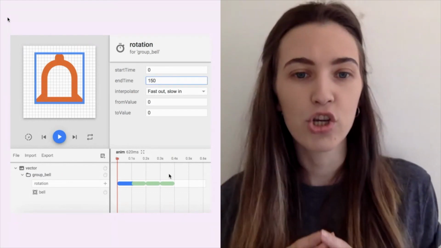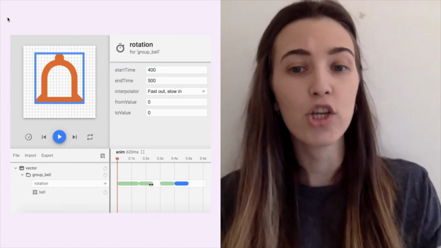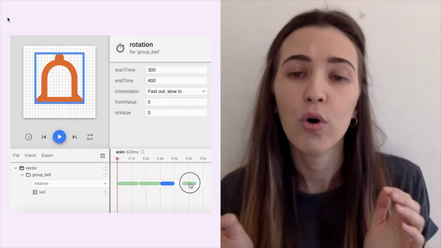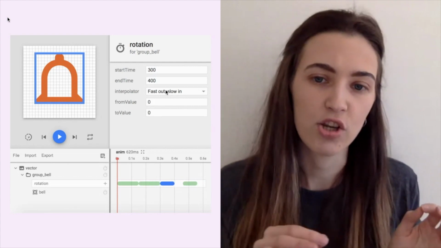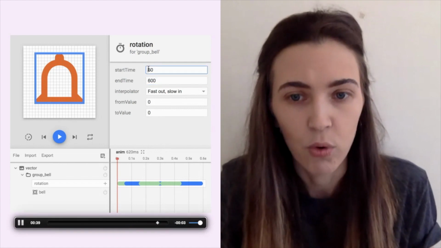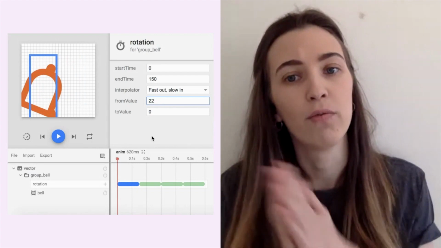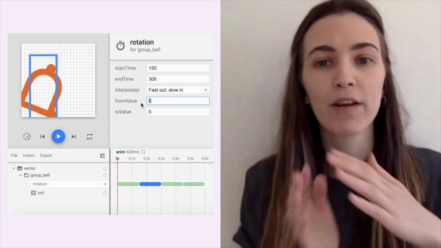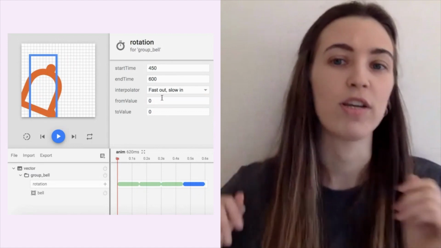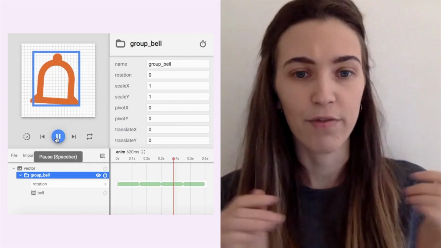Then we add 4 rotations and we make each one 150 milliseconds. We can drag it out like I'm showing now, or you can click on it and adjust the start time and the end time. And we do that basically for all 4. The next step is to make the bell rotate from side to side. So we make it from 22 to 0, minus 22 to 0, 22 to 0, minus 22 to 0. Basically that makes it rotate 4 times, left, right, left, right.